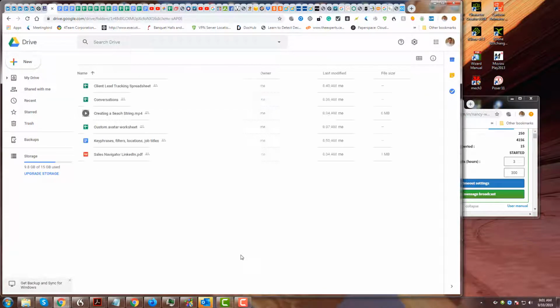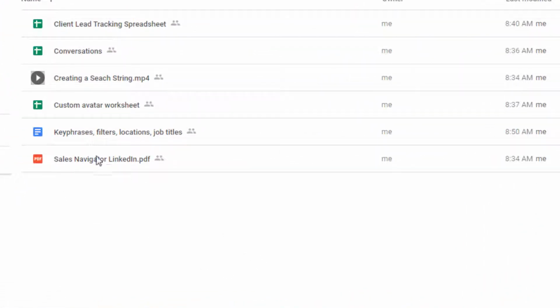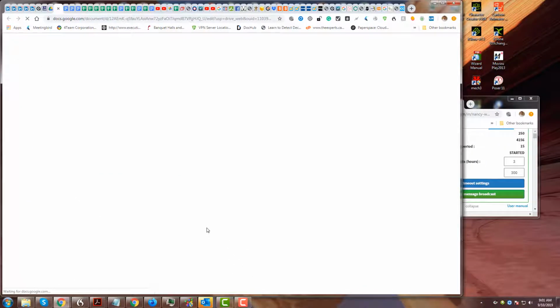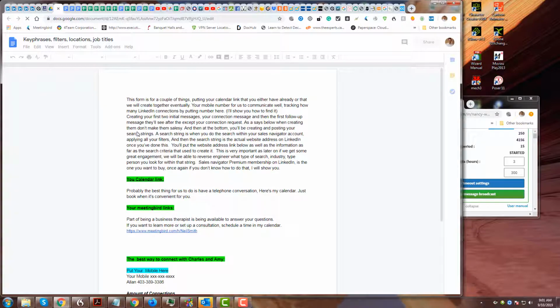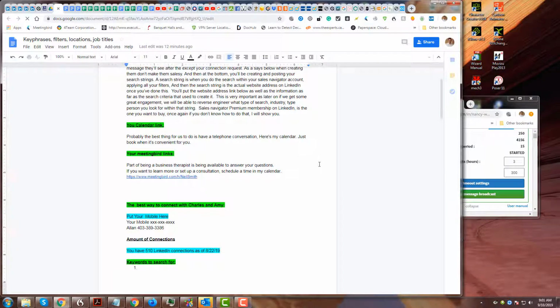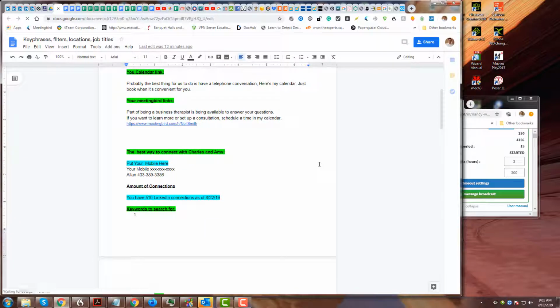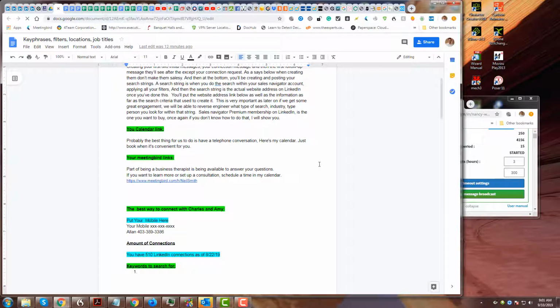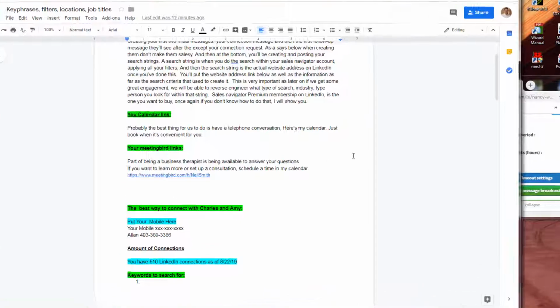Inside the drive for Garrett, you'll see a bunch of different files. The first thing you want to look at is the key phrase filters, locations, job titles folder. In this one here, you will be able to put a bunch of different information to make the process and the whole system work better for you.